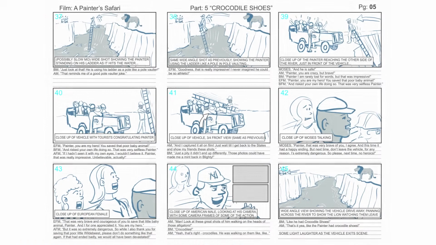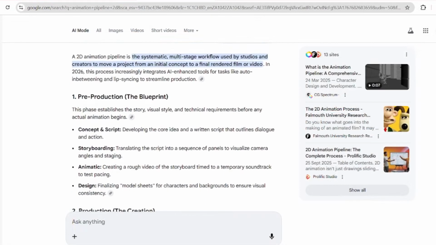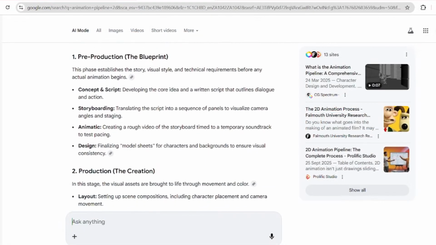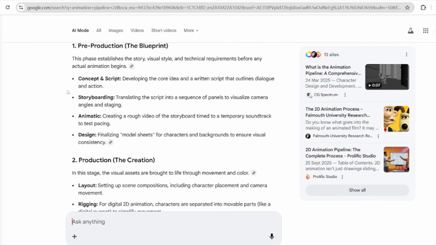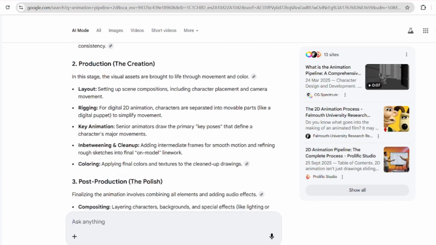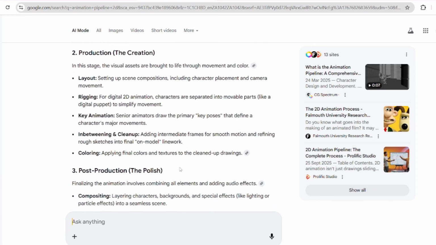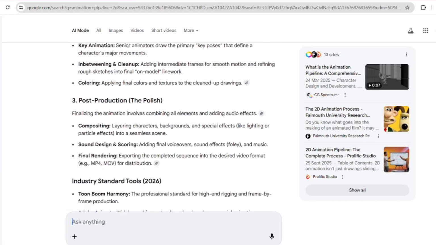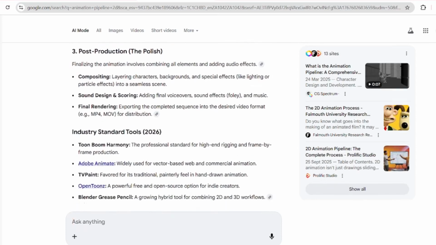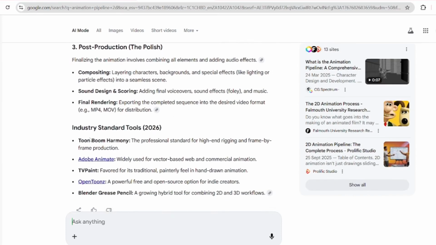So in this part we look at the need to create storyboards. If we just go and Google the 2D animation pipeline, we'll see storyboards are part of pre-production after the concept and script. There it is there, and then the animatic and design. Then there's all the production, post-production, and if we scroll down here, it's showing us the industry standard tools: Toon Boom, Harmony, Adobe Animate, TV Paint, and OpenToonz.